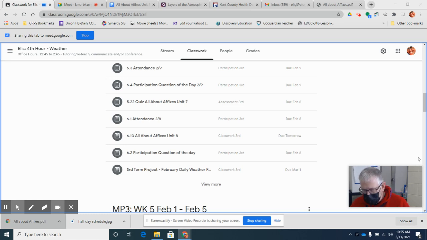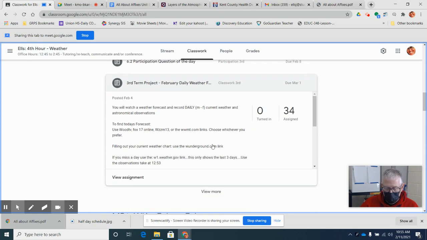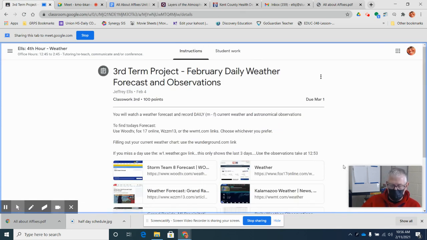All right, so this is going to be how you do your forecasts and observations for the project that we have. First, you're going to go to the third term project, February daily weather forecast and observation. You're going to open that up, and that's where it is. Now I'm going to open it up and give you the instructions here.